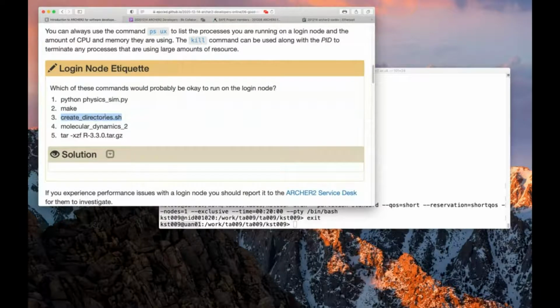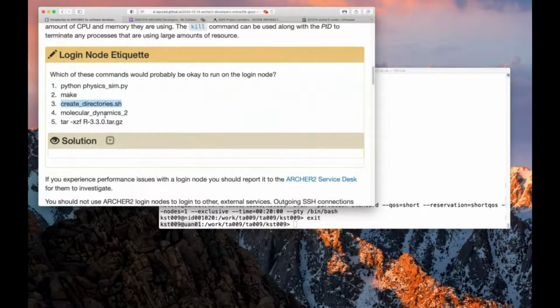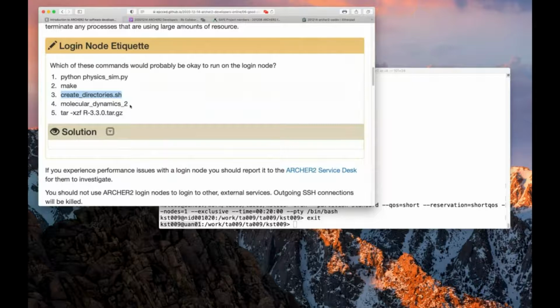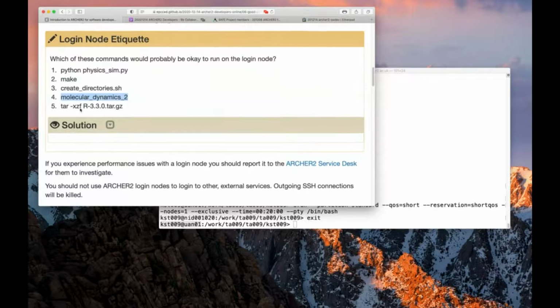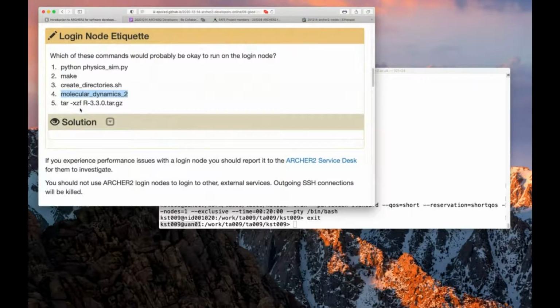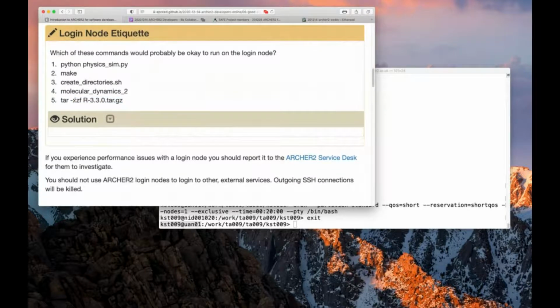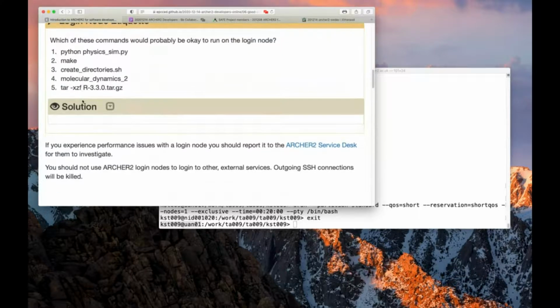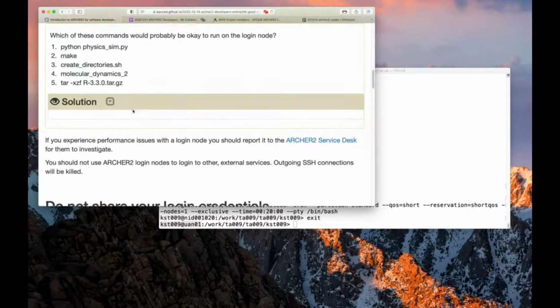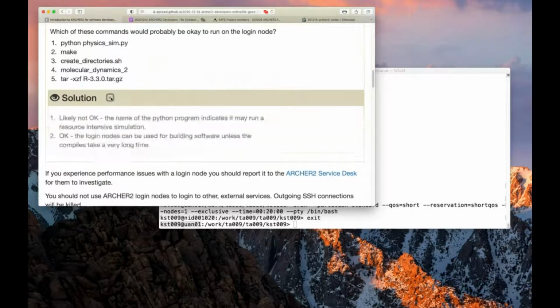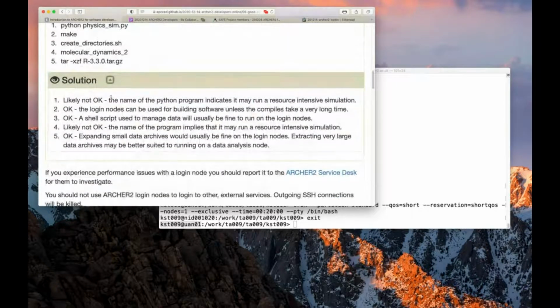A shell script to create directories looks absolutely fine. A molecular dynamics executable, again, looks like something that belongs on the back end. Tarring up a file, again, generally, this one's untar, I should say, looks entirely appropriate, I think. Okay.